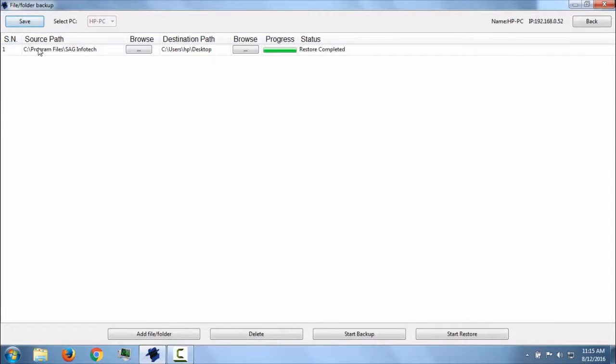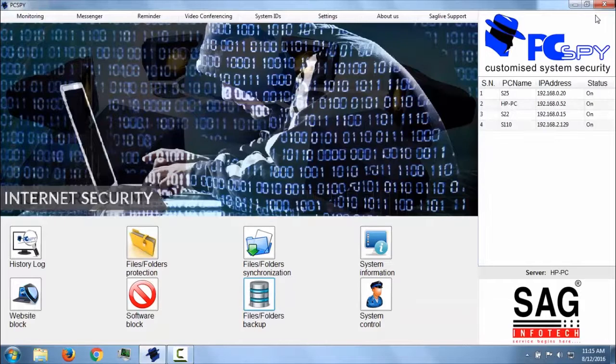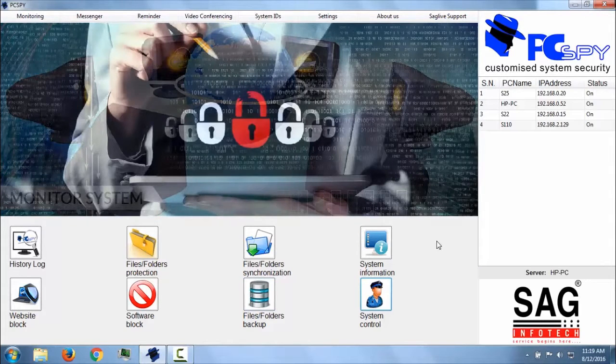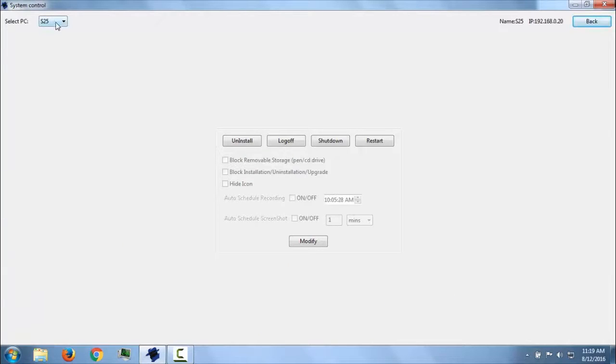Click on modify. Select the row from the list and click on delete to delete the row. Now click on back. The last feature that I am going to explain is system control. Just select the system from the list. Here you can see there are 4 buttons, that is uninstall, log off, shutdown and restart. To uninstall PC Spy software from the remote system, then just click on this button. You will be able to log off, shut down and restart the remote system from here itself.